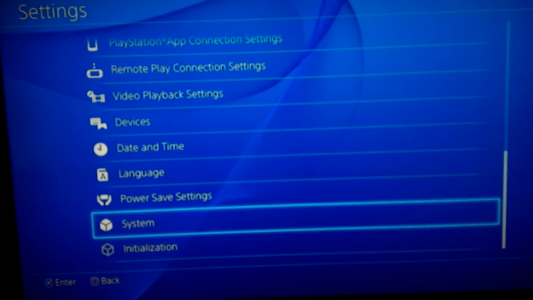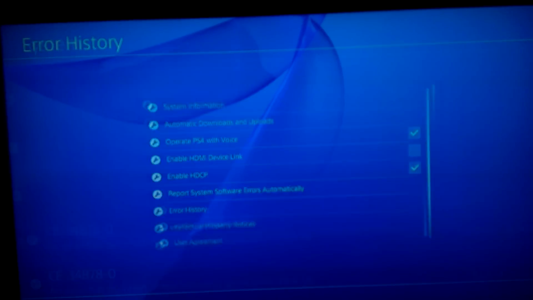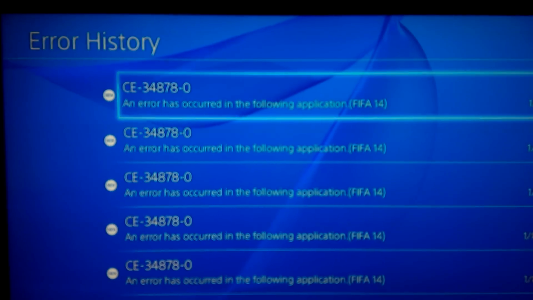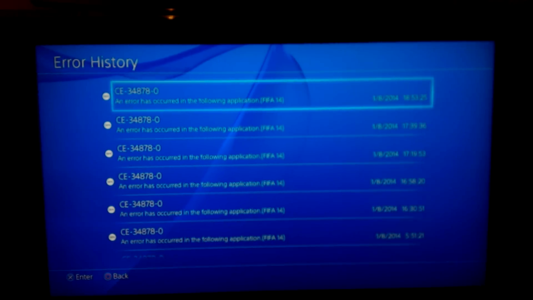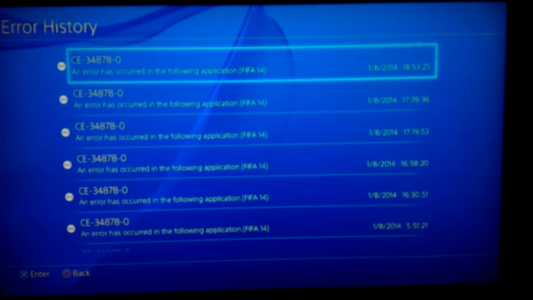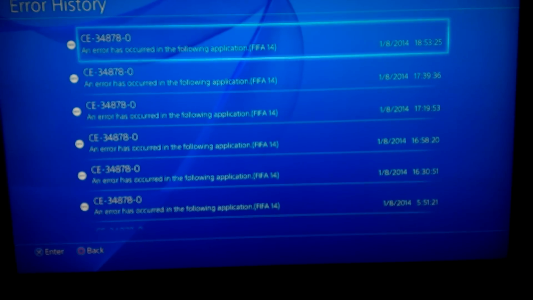And just for the people, the error code that I'm talking about is this one. Let's go to error history. The CE-34878-0.